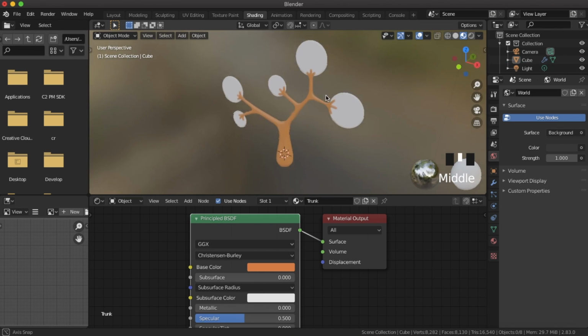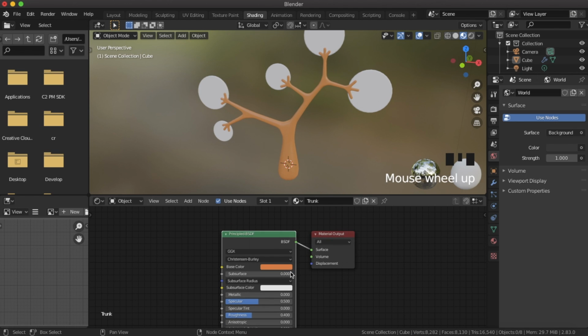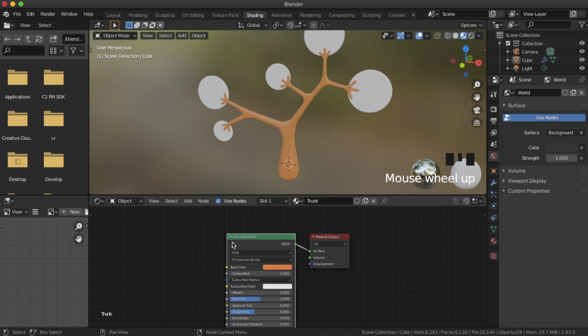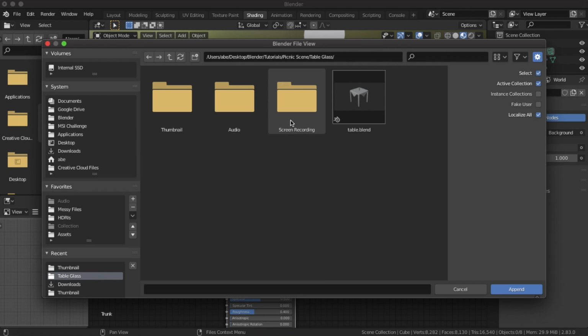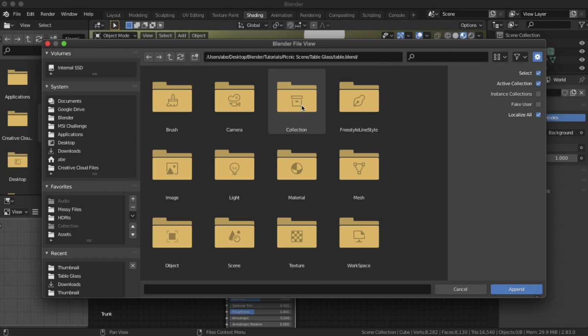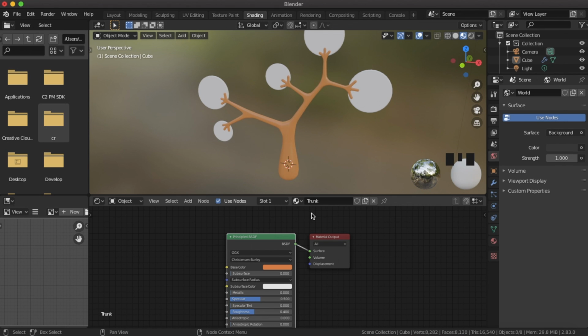And then for the leaves, we are going to actually start with the glass material that we made in the last tutorial. Link will be in the description for that. So let's just append that in. So File, Append, and then go to where you have it located. Mine's in this blend file, Material, and then select that glass material.